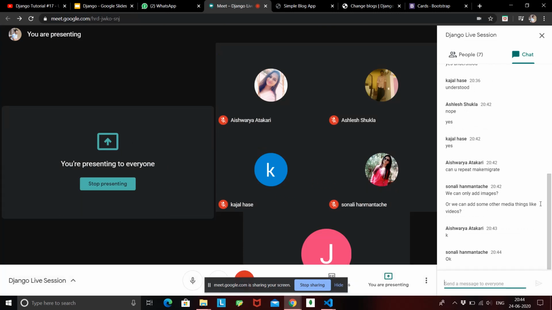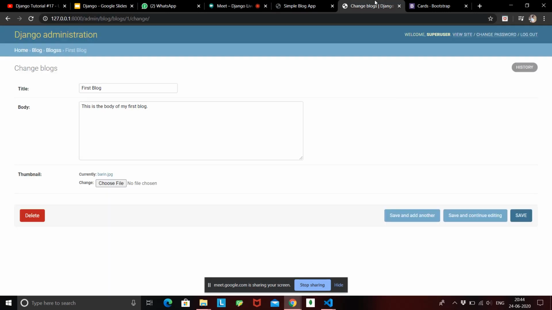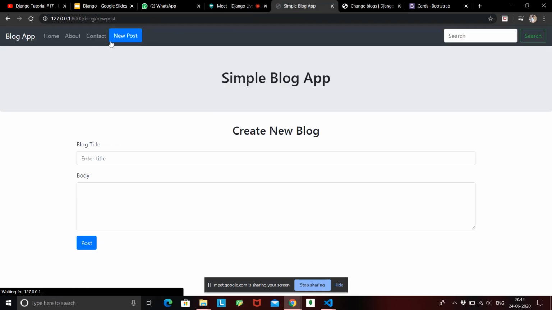Okay, so now we have seen how we can create a blog through admin, but now what if I need to create a blog through a user? So for that we already have this new post. Okay, and now this new post has a title and a body, but now we need to create a new button that is going to let me have an input of an image.